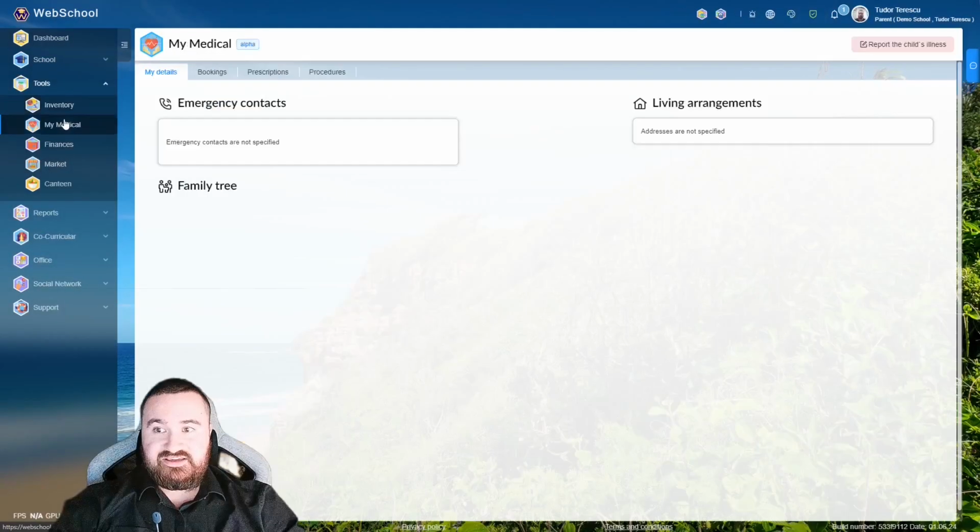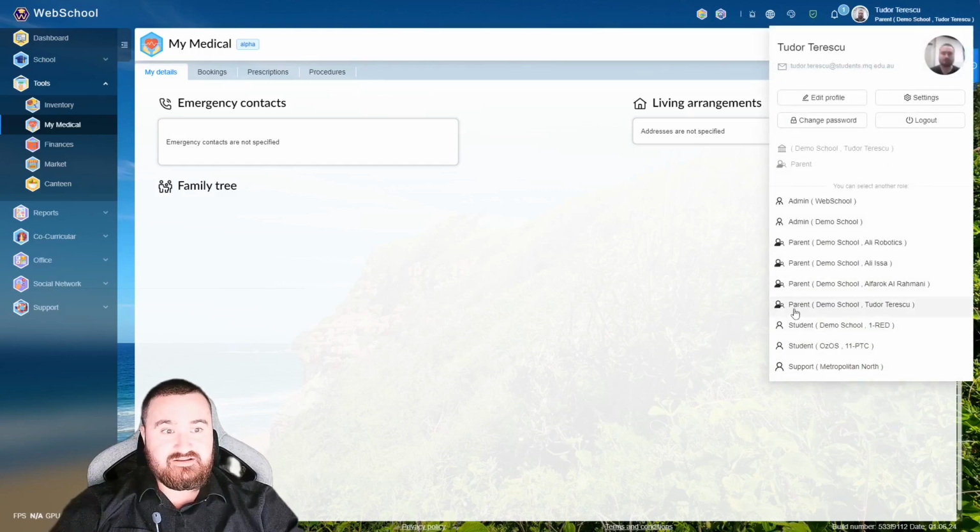Another couple things here is the medical, so this is where the students' medical reports are all set up and diagnosed. Then you have finances, market, canteen, and these are all part of the WebSchool experience. Now another key feature is that when students are being created, they can be accessed from different organizations. So as you can see here, we can go to a different organization entirely, which I am an admin in, which is WebSchool.